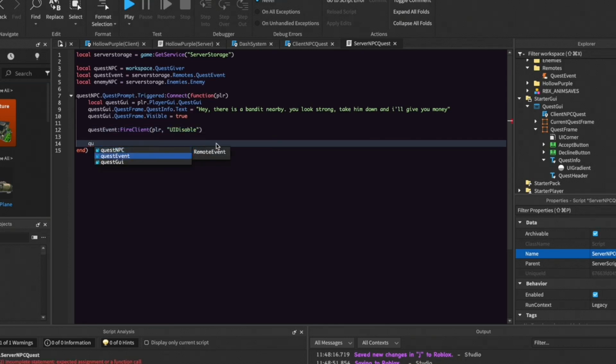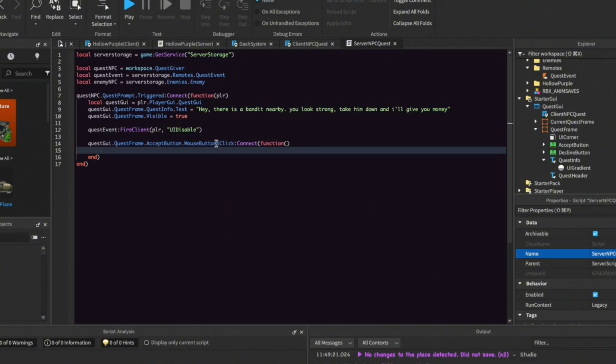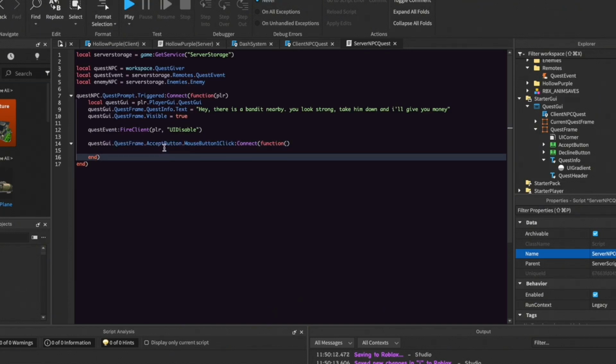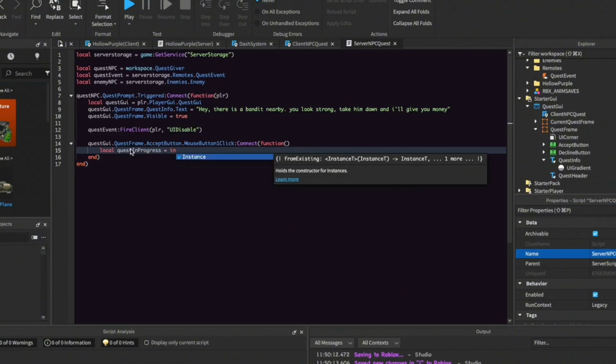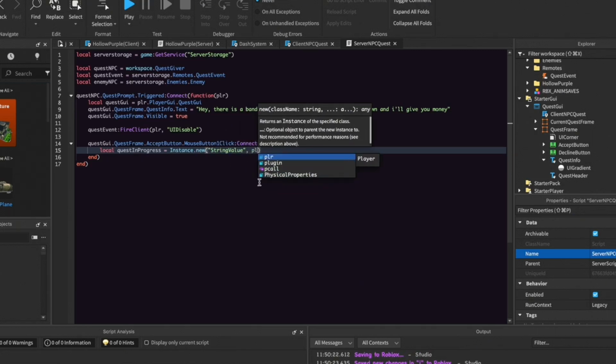QuestGui.QuestFrame.AcceptButton.MouseButton1Click:Connect(function). So basically what we're saying here is if we click on the accept button, then connect it to a function and do something inside this function. Now do local questInProgress = Instance.new("StringValue"), and we're putting it inside the player.